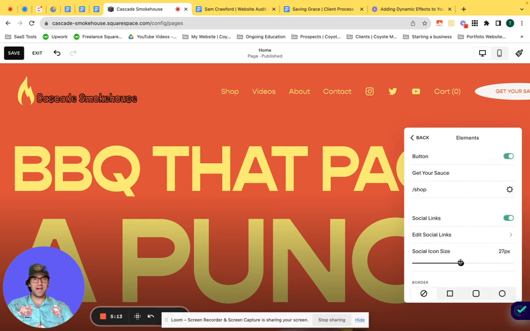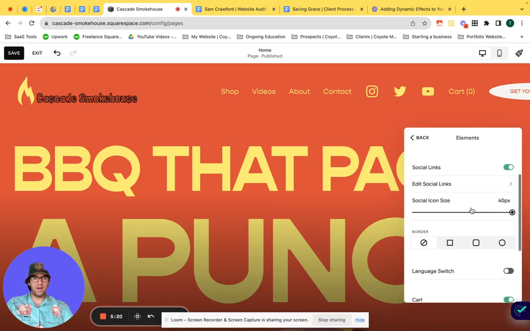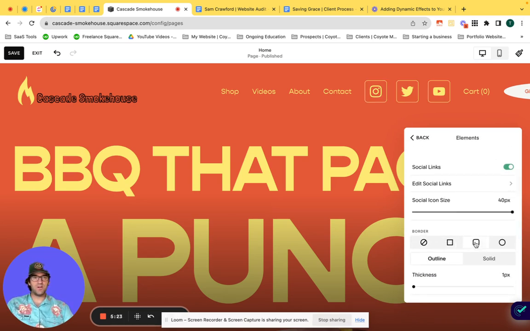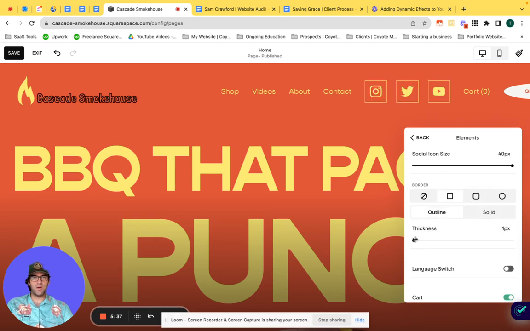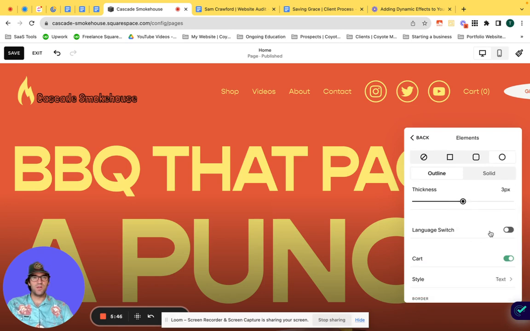And then you can edit the size. So maybe I really want to drive people to my social media channels for more engagement, then boom, there it is. Border, you can set how it looks. So you can either have no border, a square kind of jagged edge border, a rounded corner border, or circle, right? And then the same goes for solid. So you can kind of play around with that, increase or decrease the thickness size. I think that looks pretty cool.